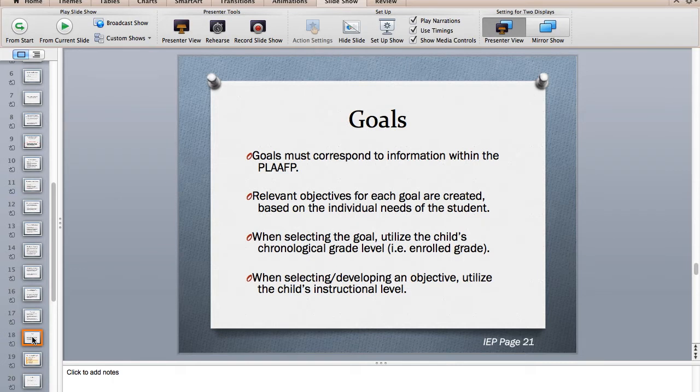Measurable annual goals with accompanying short-term objectives or benchmarks should align with the student's present levels of performance. So again, the goals must correspond to the information that you've entered within the PLAF section of the IEP. And then relevant objectives for each goal are created based on the individual needs of the student.